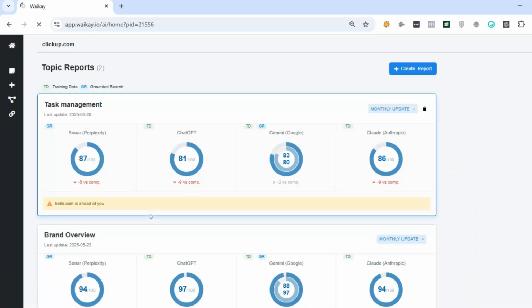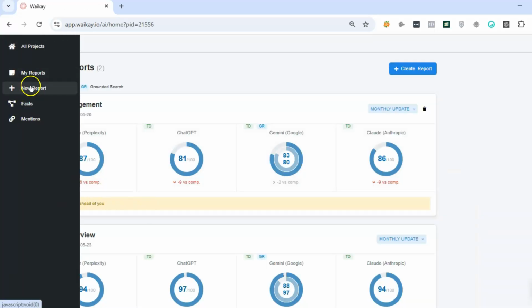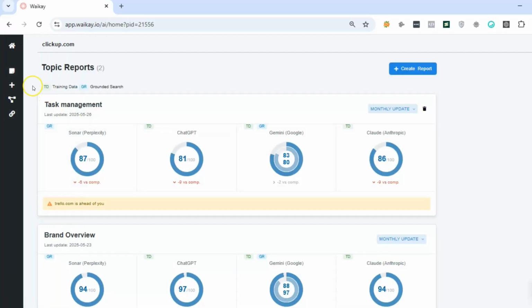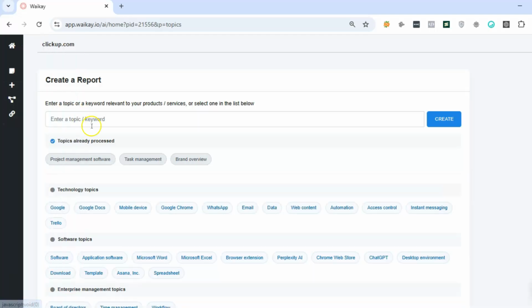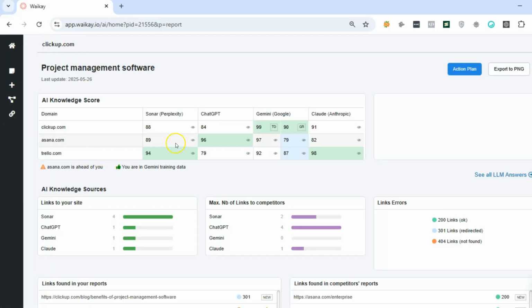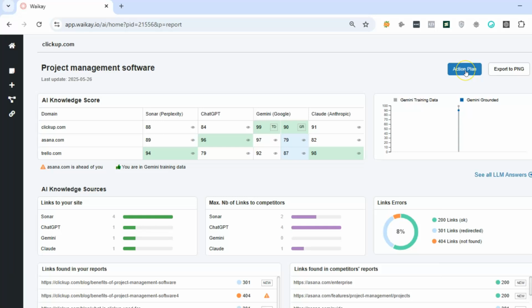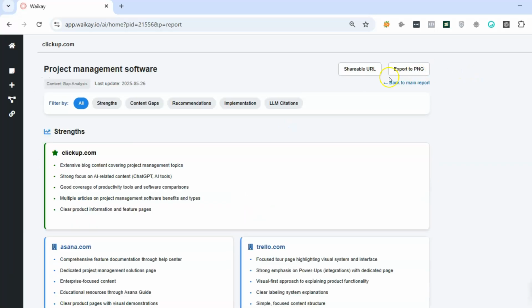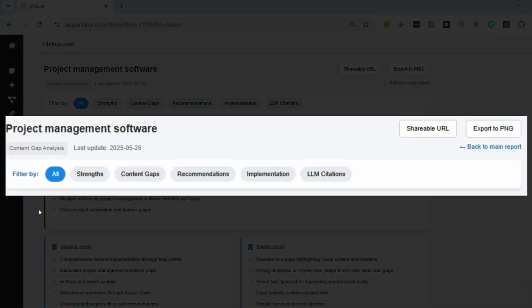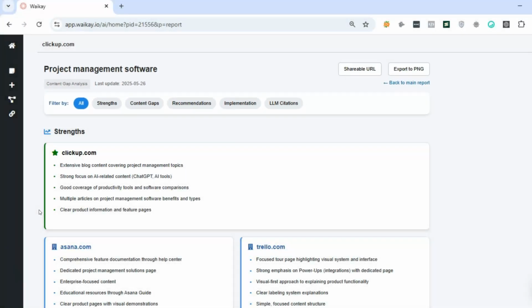First, open the topic report you've already created, in our case for the topic project management software. Then head to the top right corner and click on Action Plan. The LLM Action Plan includes 5 key sections: strengths, content gaps, recommendations, implementation, and LLM citations. Let's go through them one by one.